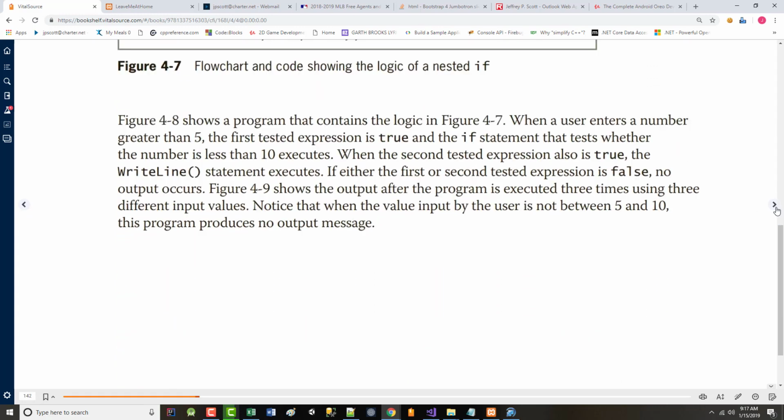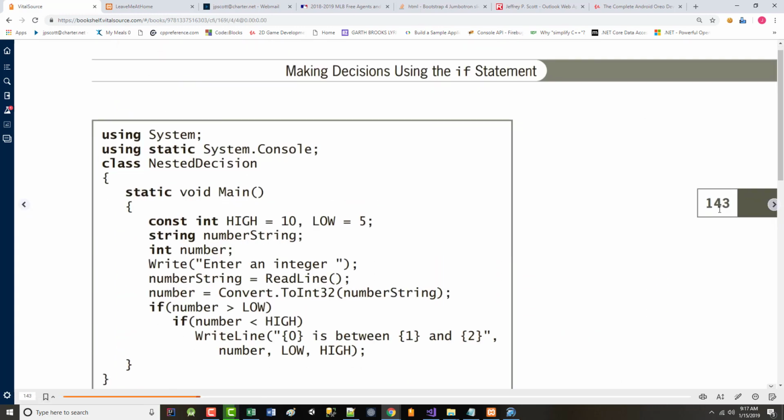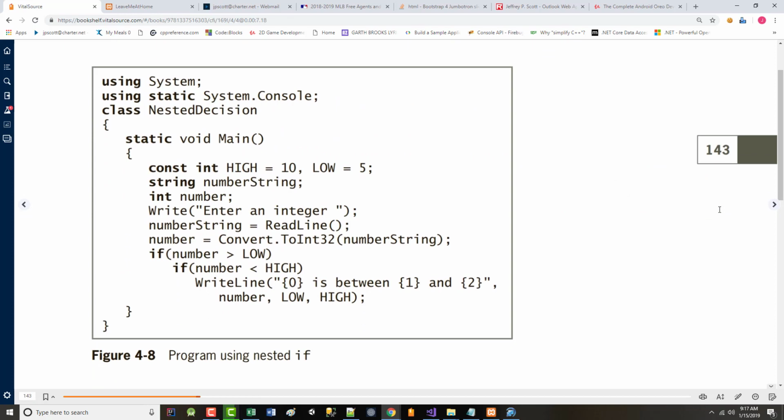She's got a lot of pages in here that just have picture after picture of flowchart. All right, not sure why, but she does. Please look on page 143, or look up on the screen here, if you would. I want to make sure that you understand the code that's here.